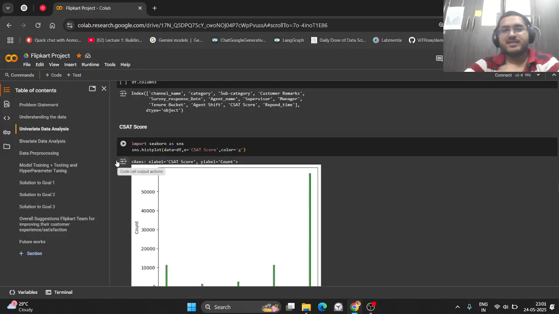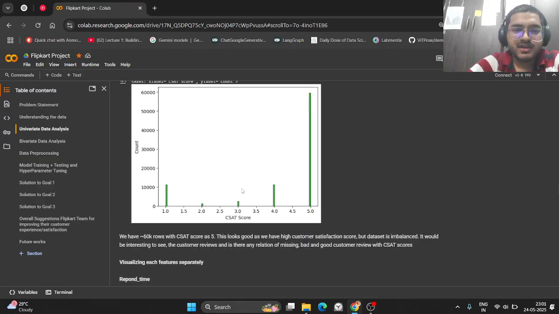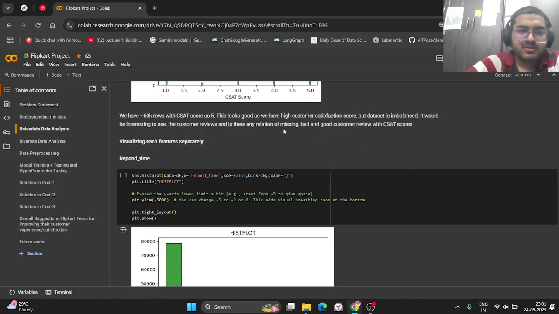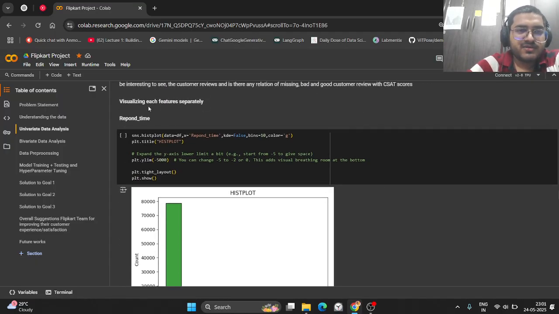Now let's move to the visualization part. Visualize CSAT score. We can see we have around 60k rows for CSAT score 5, and for 2 and 3 are very few, and we have around 10,000 for CSAT score 1. Now we are trying to visualize each feature separately. Great. We have response time, which we created. It's our own self-created feature. We can call it feature engineering.